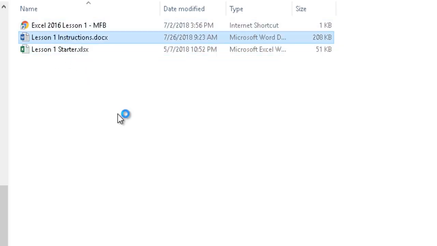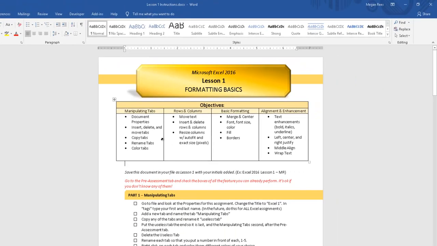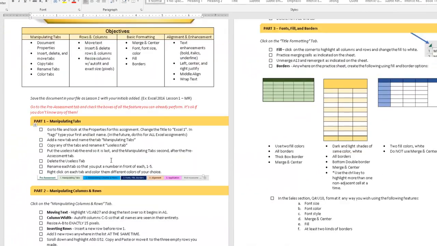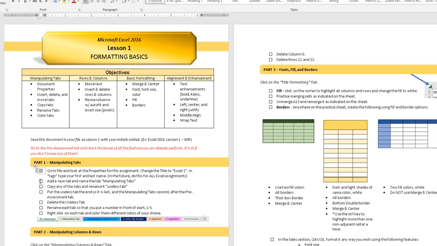So first of all, let's open our instructions. This is our instruction page. It tells me everything I'm going to learn. Also, the way I've set this up is as you're going through it, you can check the box to say, yes, I did that. And I found that's a lot easier to keep track of where you are. You're going to want to save this in your folder, so the next day when you come in, you can pull up your document and see where you left off and continue on from there.